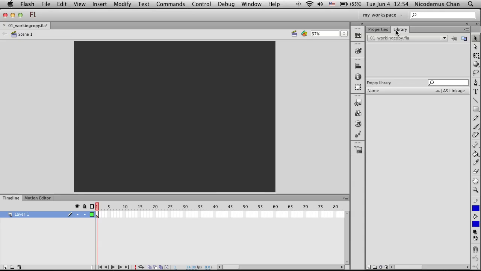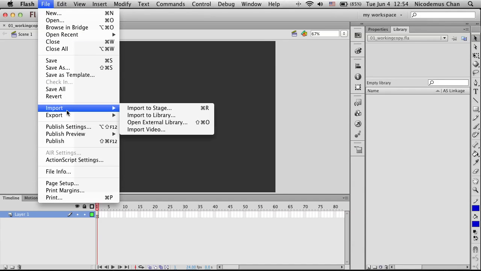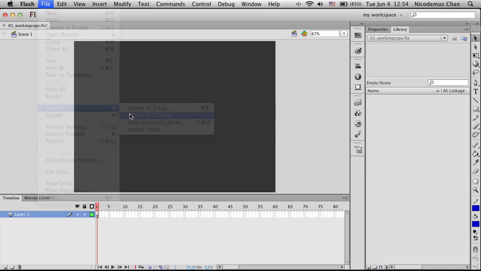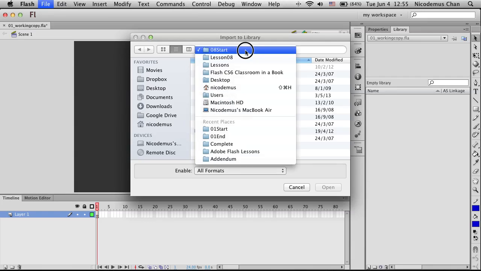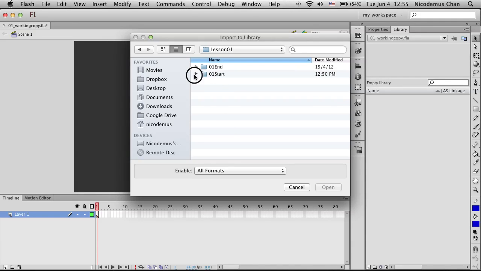Now over here on the right is this thing called the library panel. The library panel is where we store items or assets that we use in our animation. Now how do we import stuff into our library? Notice there's nothing here, so we just come over to File, Import to Library. And we go to the Start Lesson, choose Lesson 1, and go to Start Panel.